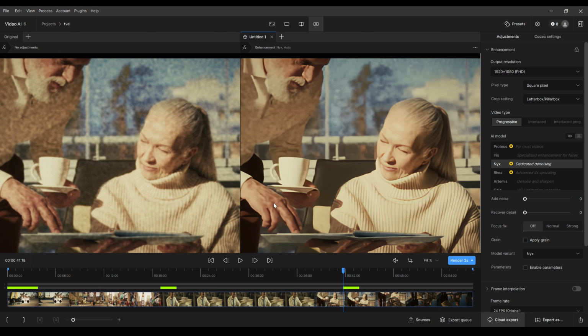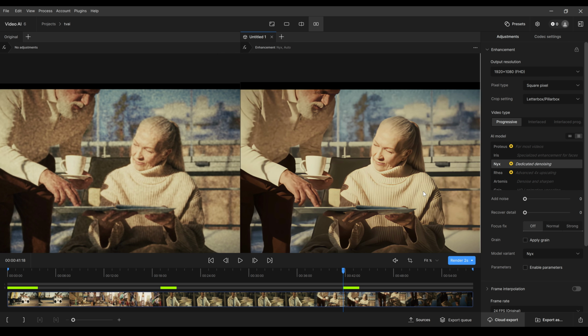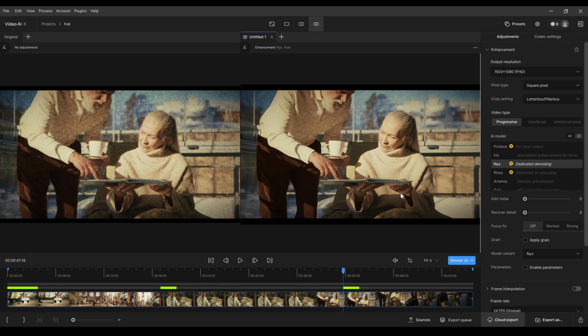Look at his hand, a lot more definition. The sweater is a lot more defined. It really does a really good job. It looks a tad artificial, but I think I would call this passable. It's not crazy artificial looking. It doesn't look like CGI or anything.